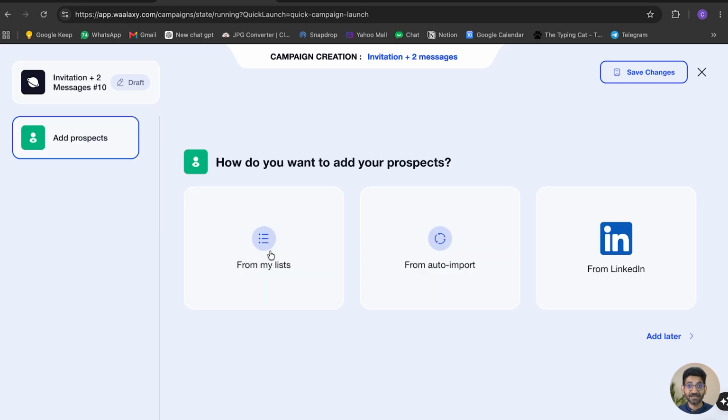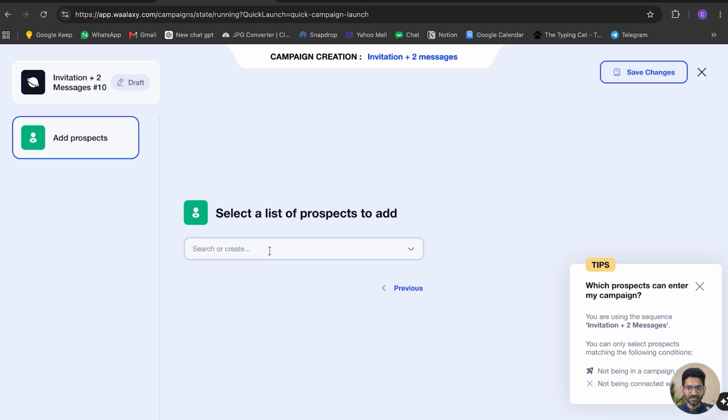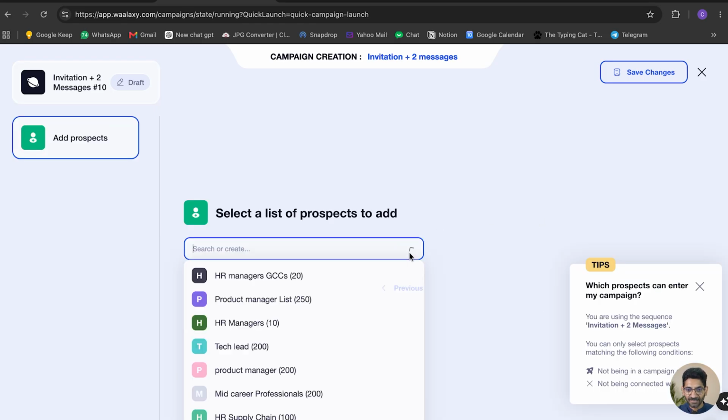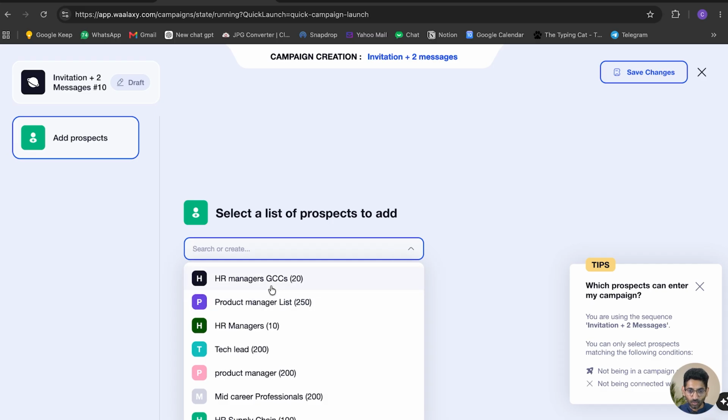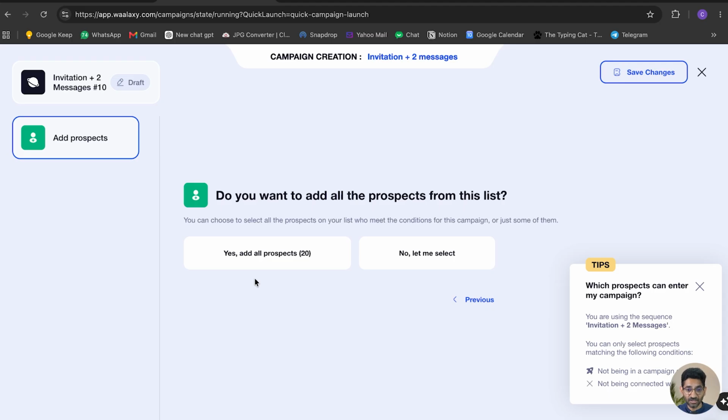Now you can see there is an icon that says from my list. How beautiful the interface is, simple and clean. Select a list of people to add. So what we did, this is the list. By the way, you can see product managers, HR managers, tech lead, product manager, mid-career professionals, HR supply chain. All these are the tabs which we have created. You can also start doing that.